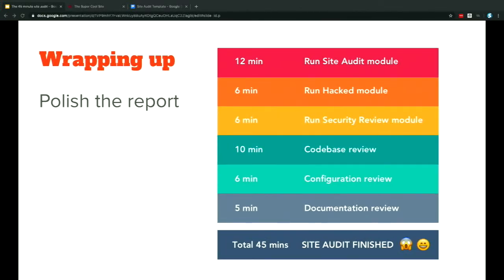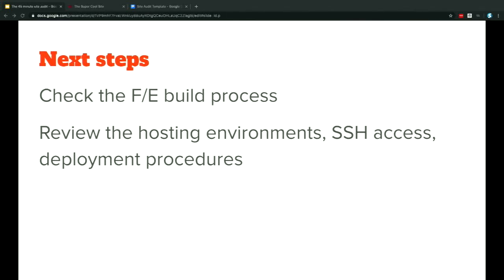So hopefully, if you follow that plan and cover those topics and keep moving, then what you can do is every time you find something that could be an issue, jump across to your template, put it in, flag it, whether it's high, medium, or low priority. And then at the end of that process, hopefully what you've got is a fairly rough site audit that you can then review, polish up, fix the spelling mistakes, and get into a useful state. So that's your 45 minutes up.